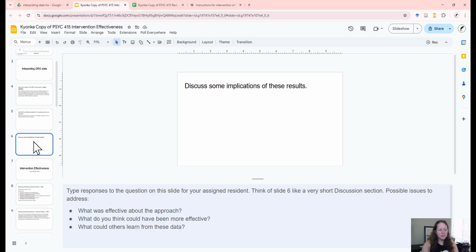So since we've written a results section in slide 6, I'm asking you to discuss some implications of these results. I'm going to leave that for you to do, right? You can think of this as kind of a 1 or 2 sentence discussion section. Right? You could talk about what was effective about this approach, if it was effective. Why was it effective or why was it not effective? What do you think could have been more effective, right? 70% reduction is pretty good, but why do you think it wasn't 100%, right? And then what could others learn from these data that we analyzed together? All right.